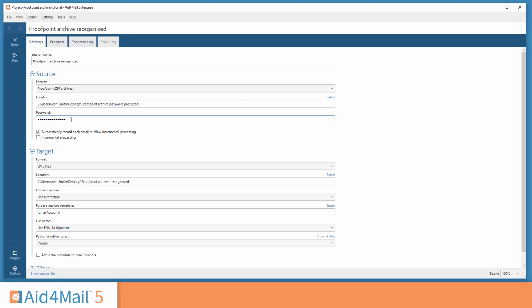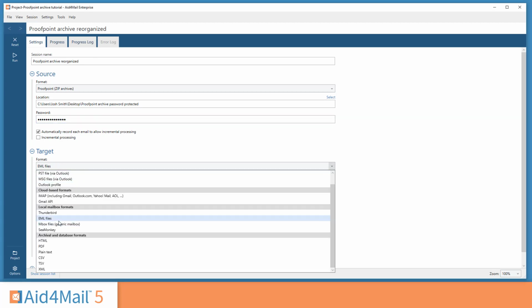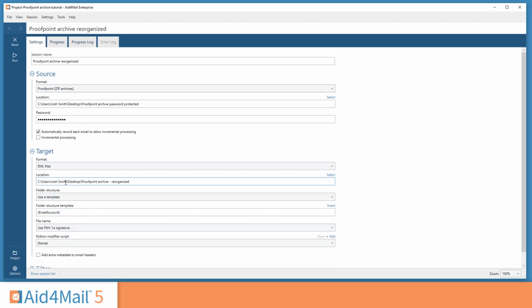Now, under Password, you can enter the password for your zipped files. If your zipped files do not have a password, you can leave this field blank. Now you'll select EML files as your target format. You'll then enter the location of where you'll be saving the reorganized emails. For folder structure, you'll need to select Use a Template. For the folder structure template, you'll be using the email account token.